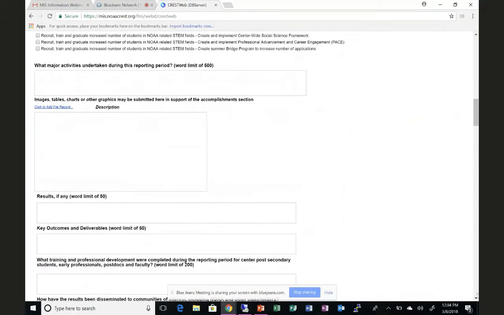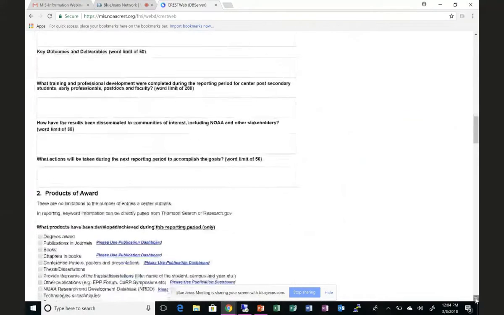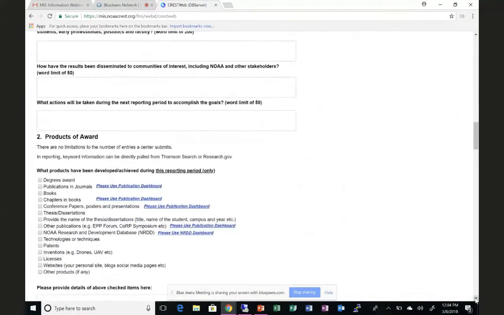And again, what are the results? All these questions are as per the NOAA template. The important thing again is the products of your award that ties with the return on investment, the dollars. You can check mark as many as you think were the products. And if you have a publication, it allows you to go to the publication dashboard so that all the publications are on one page.